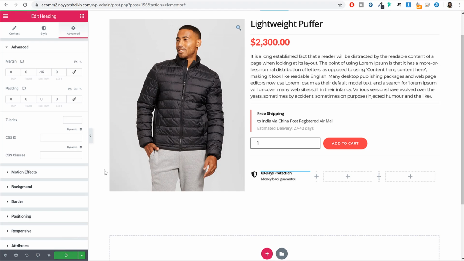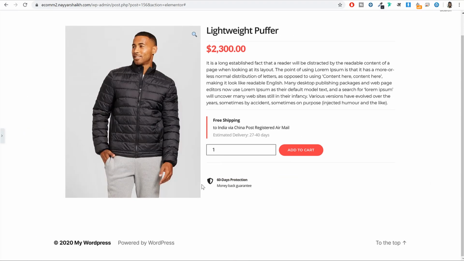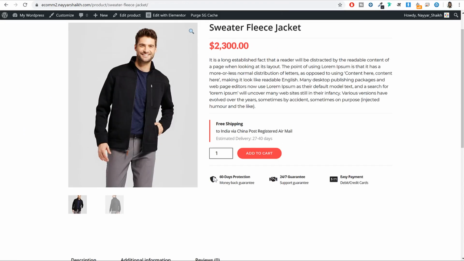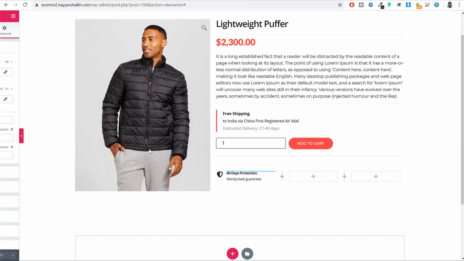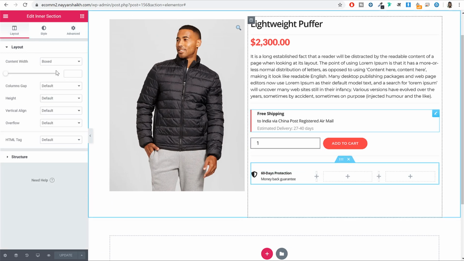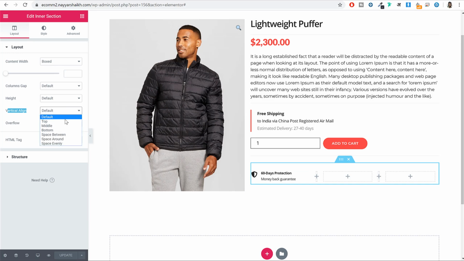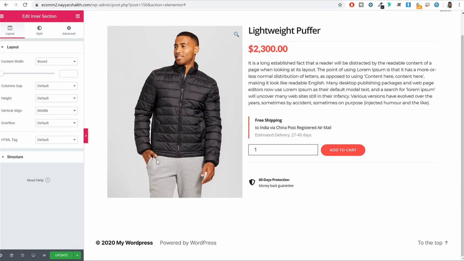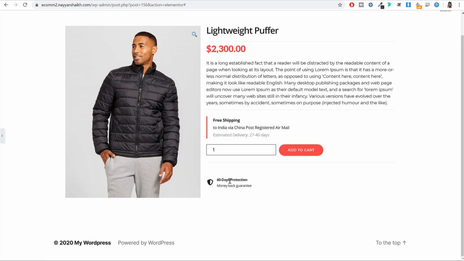Now click on update. Now what I want to do is, if you see this thing right now, this icon is towards top. I want to make everything in center. If you see over here, this icon is in the center, in the middle of both this text. If you don't understand this thing, let me just do the changes, you will understand it. You have to click on this option, edit inner section, and vertical align, set this to middle. Now as you can see, this icon is now in the middle.